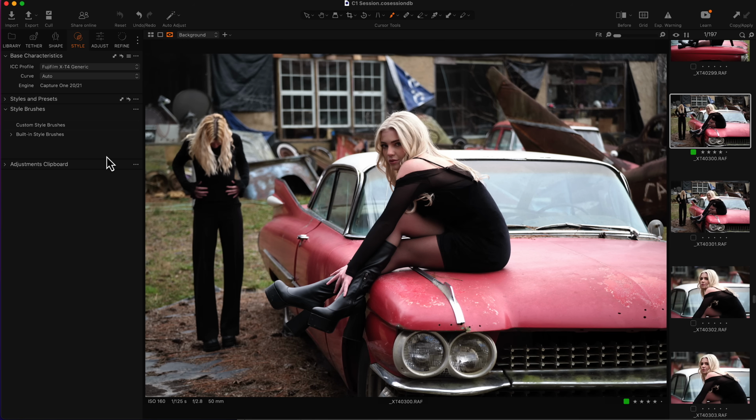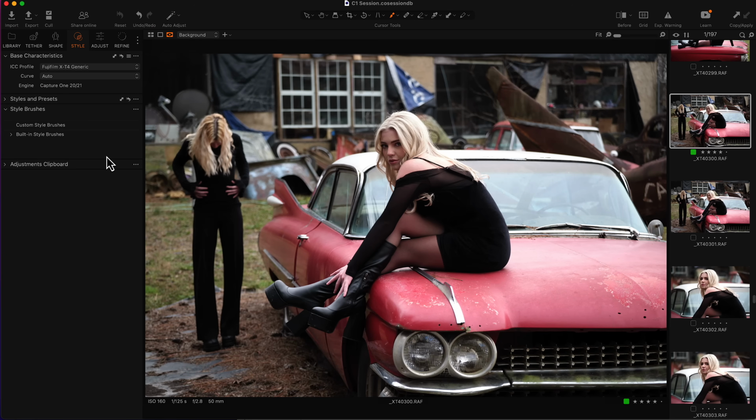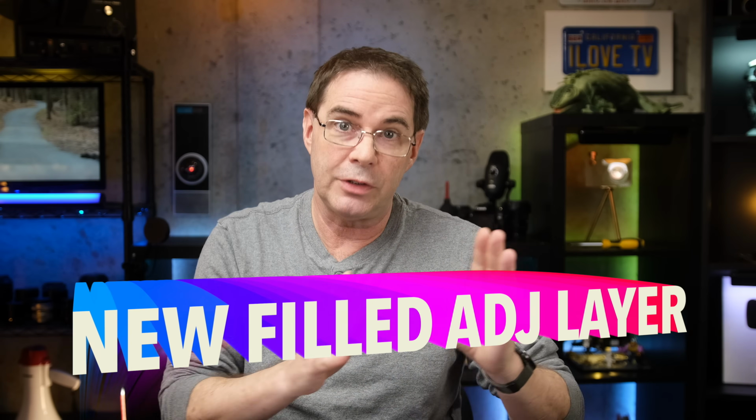So in this next example, I have a series of photos shot at an automotive junkyard, okay? And I wanna actually change the color of the red car. I'm not really loving the shade of red, the hue that it is. So the very first thing I need to do is create what's called a new filled adjustment layer.